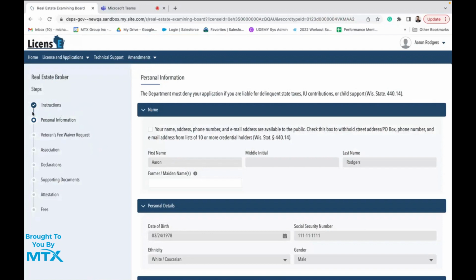Like I said, now you can see that we have completed the instructions. I get a clean checkbox. And then the current page that I'm on is going to be this blue circle that's open. And then I know that these grayed out ones are still the ones that I have to complete.